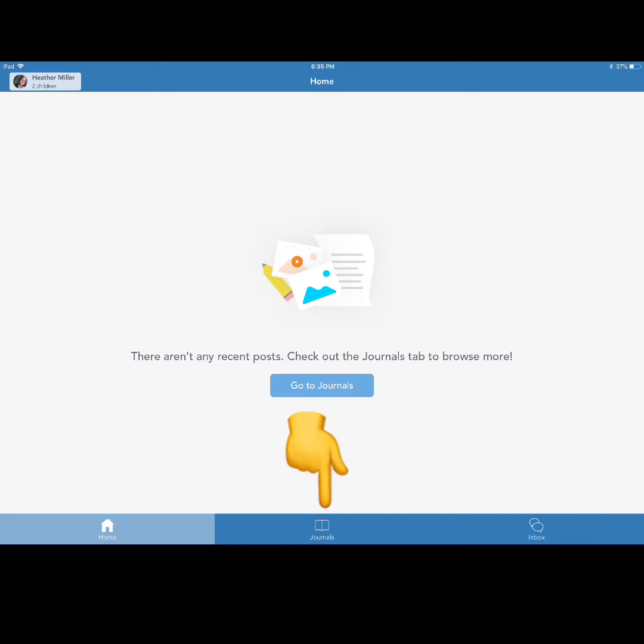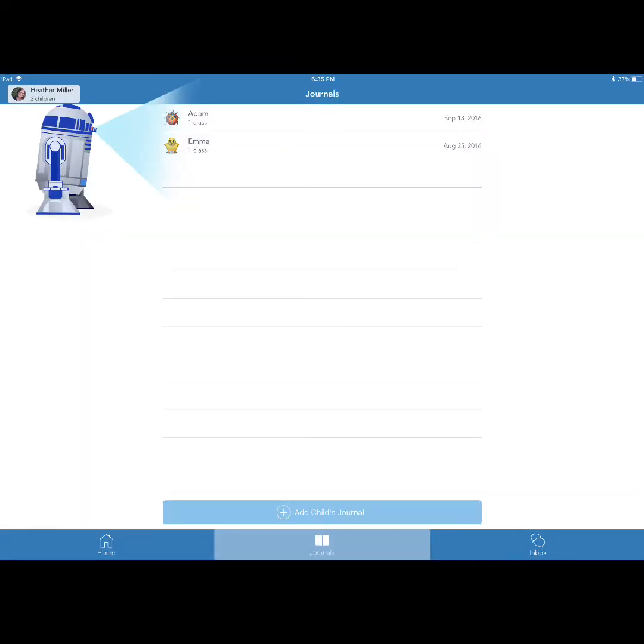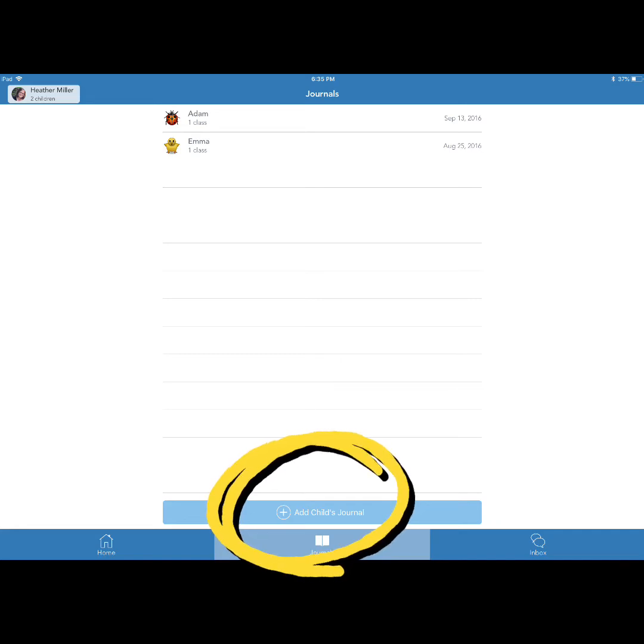To see each journal, click here. Look and see what your children did by looking in their journals. You can add another journal here, like if you have a lot more kids.